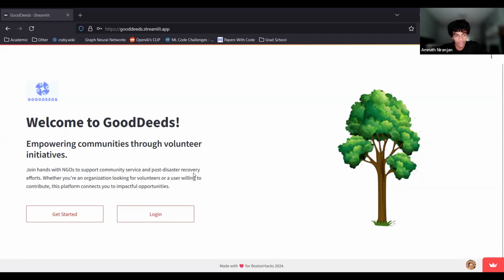So Good Deeds is a platform designed for NGOs, for local communities or large scale communities, as well as volunteers. And it's basically designed for these organizations, especially nonprofit organizations who want to organize something like a post disaster recovery cleanup session, something at that scale, all the way down to something like just a local community service, as well as for a platform for volunteers who want to sign up for these events.